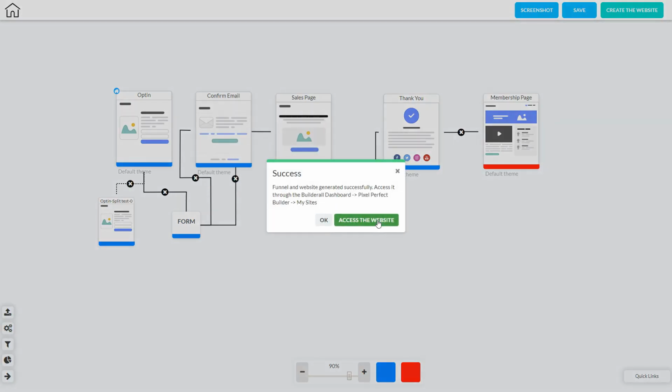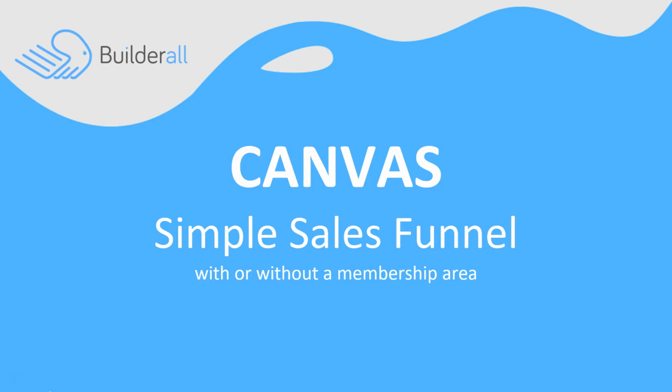And now we get a success message. And we have two choices. We can either choose OK and we'll go back to Canvas, or we can choose access the site and that will take us straight to the pixel perfect and inside the editor for this website. The next thing you'll need to work on is content and design for your website. That's how you use Canvas to build a simple sales funnel with or without a membership area in Builderall.